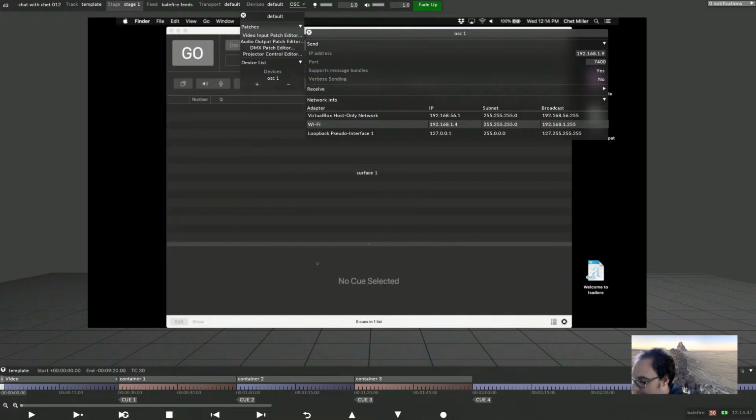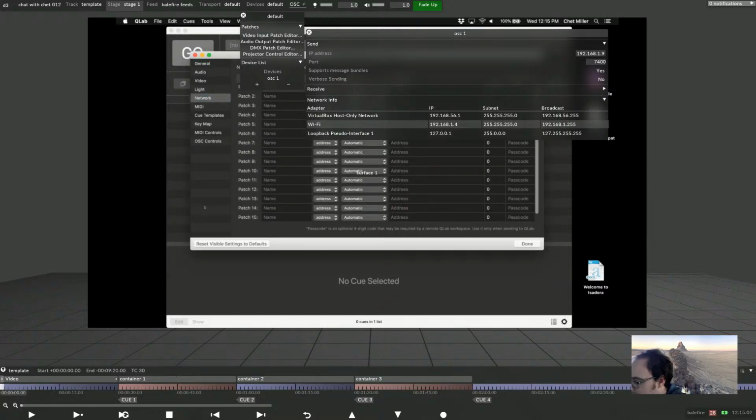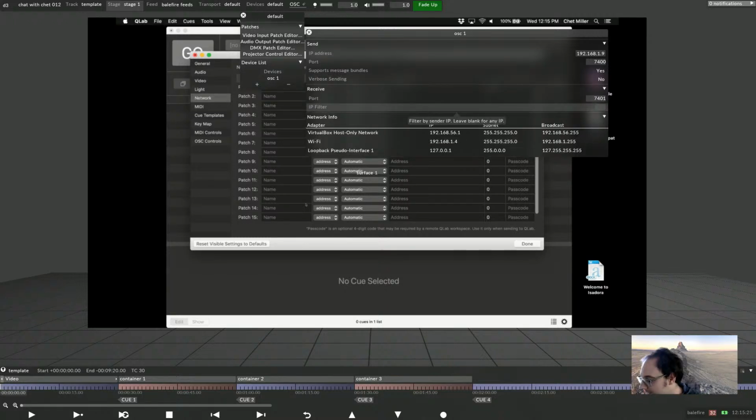open preferences on QLab, which is the gear in the bottom left corner, or command comma. And under network, we'll name patch 1 D3. Type is address, network automatic is fine, and we're going to send it to 192.168.1.4, and 7401, because that's what my receive port is set to in D3. So that's done. Great. All of that lines up.